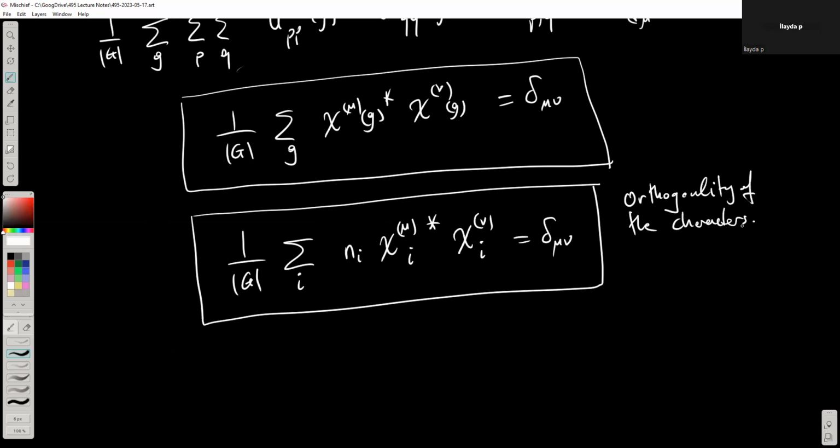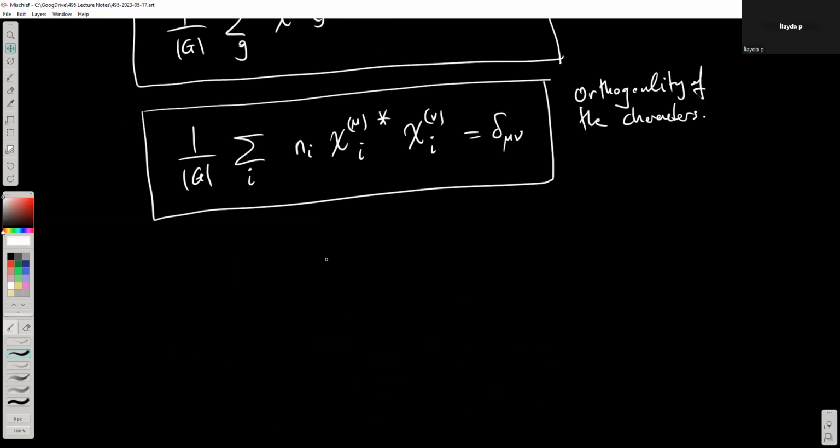It's like the orthogonality of two different vectors. But things are a little bit complicated here because of these extra factors of Ni and the order of the group. So this makes things complicated. To explain this, I usually think of a vector where the mu vector has an ith component which is equal to the square root of Ni divided by the order of the group times chi mu i.